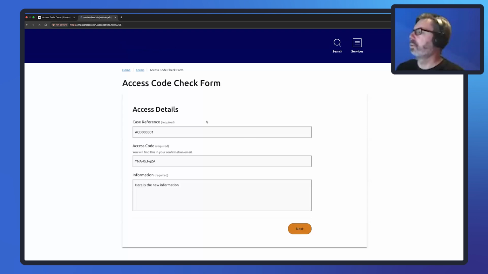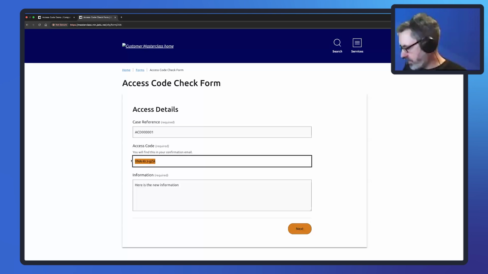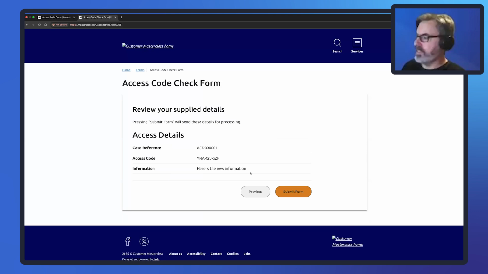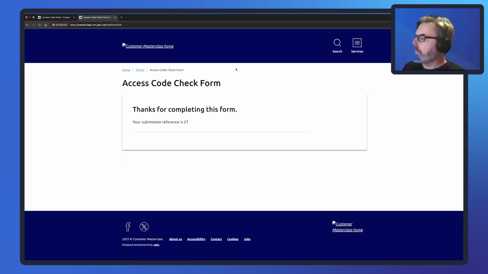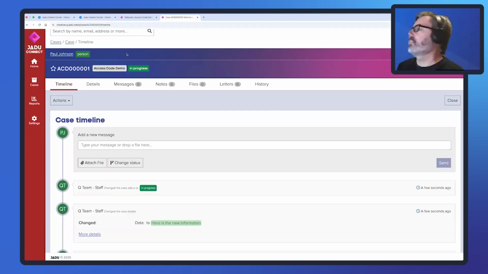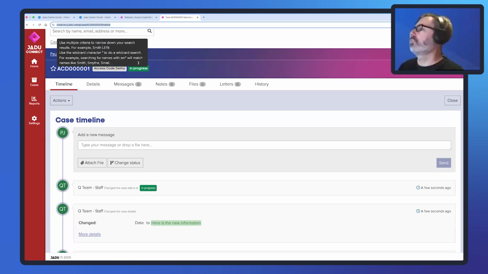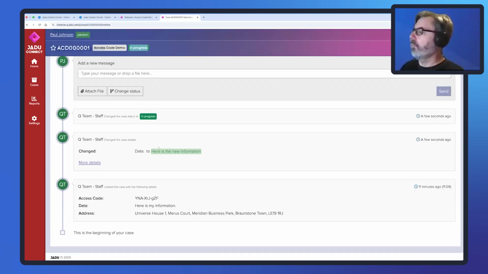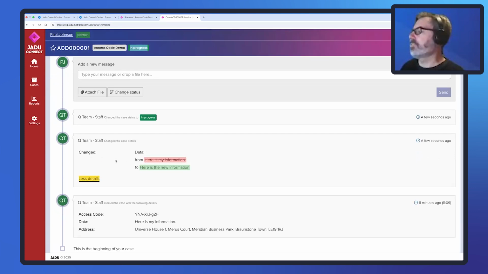If I go back, let's put the correct access code in. I can then continue and submit my form. So if I then submit that form, and go back to the case as an administrator, then this should have updated to in progress. And it's also updated the data field.